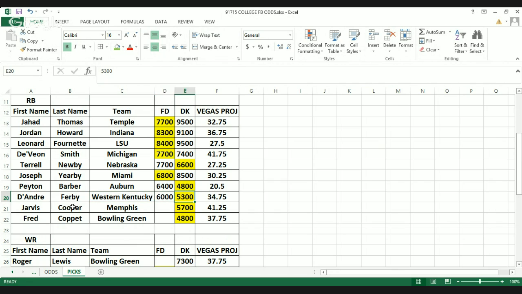DeAndre Furby at Western Kentucky. Western Kentucky's #1 running back is out for the year. Their #2 running back is probably not going to go this week. This guy is going to be heavily owned, so he's a cash game play for me. He's going to be probably one of the highest owned running backs in tournaments.